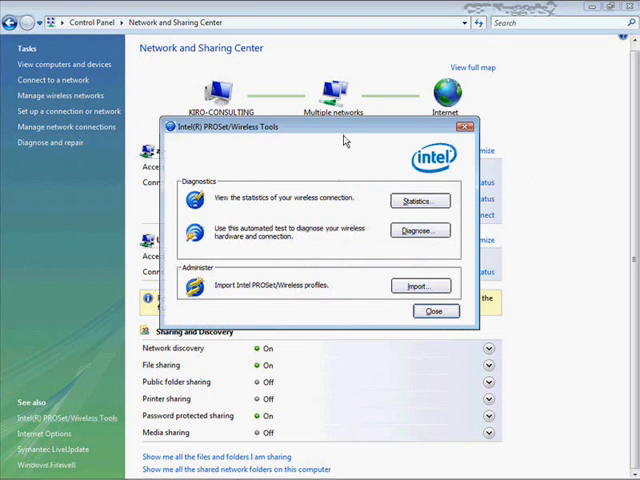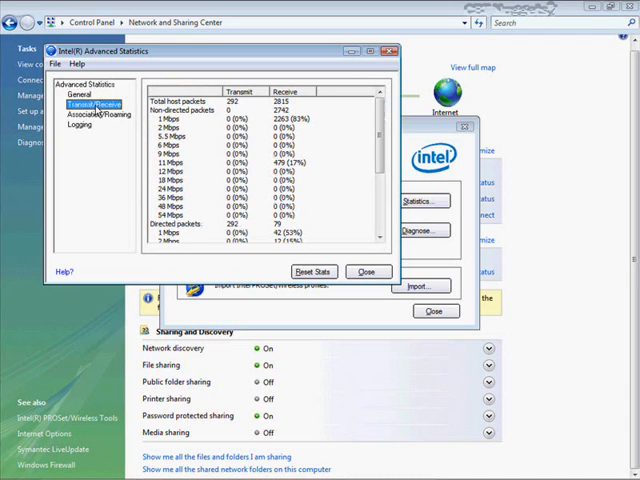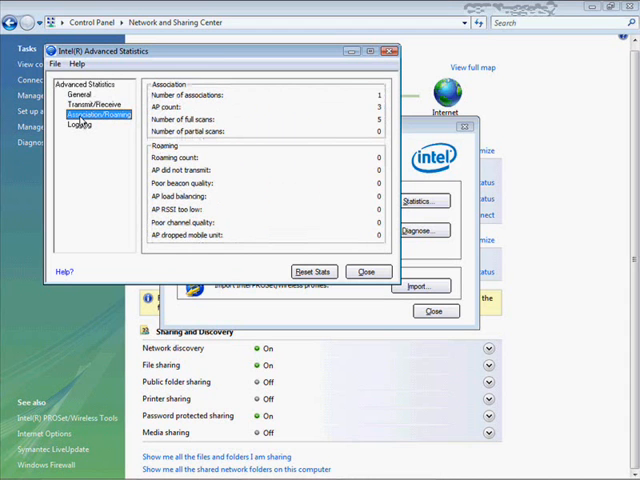I think I'll run this. I can diagnose my wireless connection. Let's look at statistics here. It shows me general statistics, my AP MAC address. No name for my access point. It's unknown. Nor do I know the IP version 4 address. I can see signal strength, noise level, how many beacons were received, transmit and receive information here, association and roaming. Got one association with an access point. They found 3 access points.